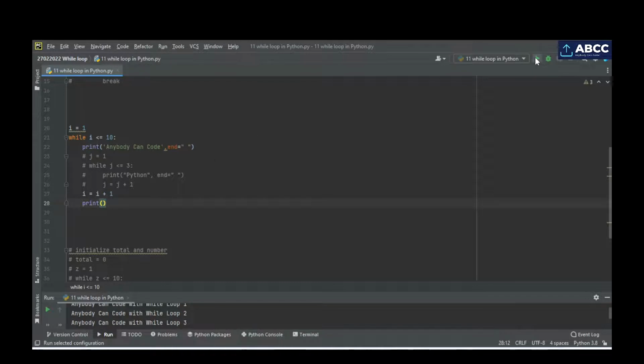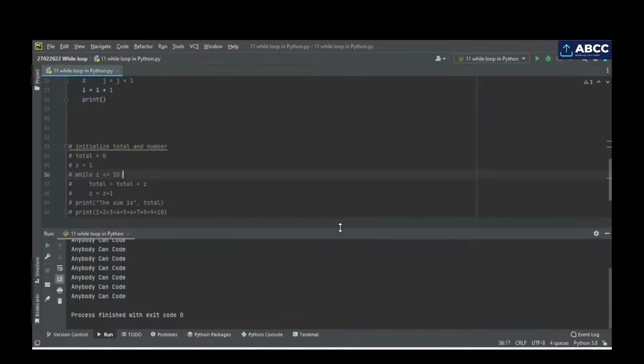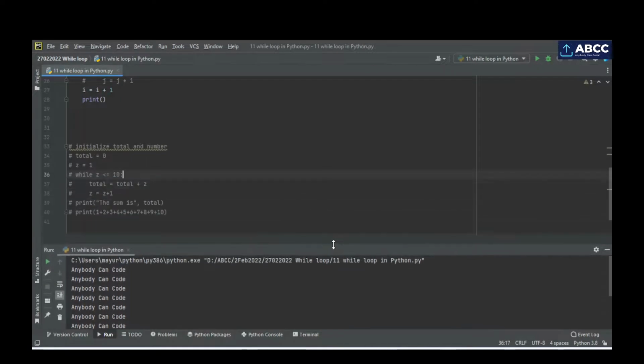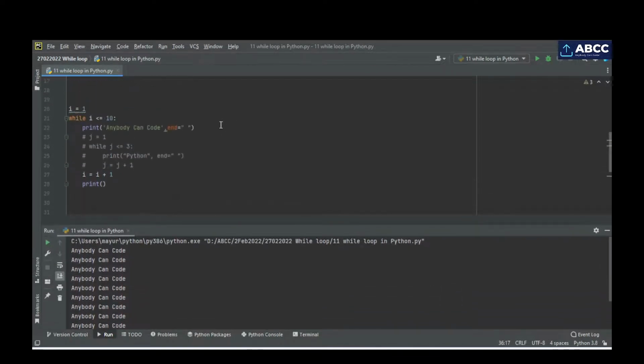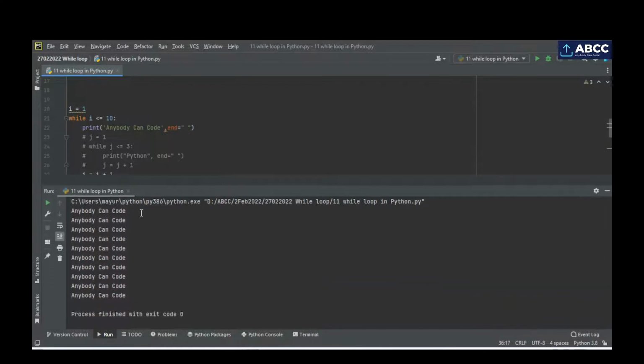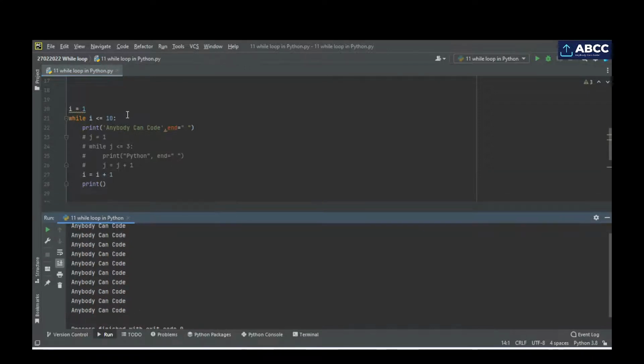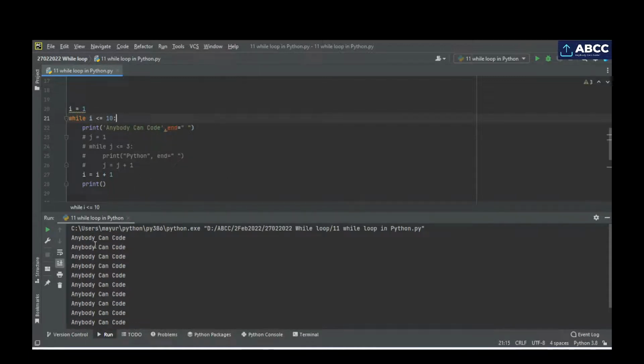So let's print and see the outcome. And here it is. "Anybody can code" has been printed 10 times. Let's count once: 1, 2, 3, 4, 5, 6, 7, 8, 9, and 10. 10 times, because our condition starts from 1 and goes up to 10. That's great. Now I want to add something.